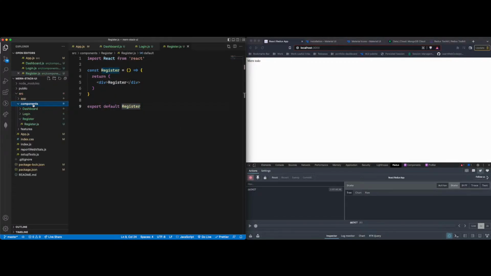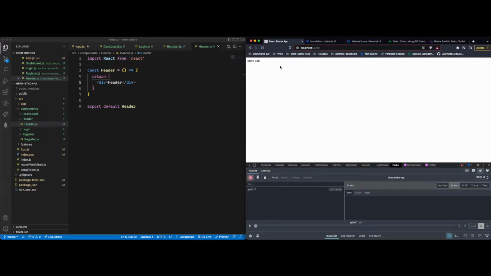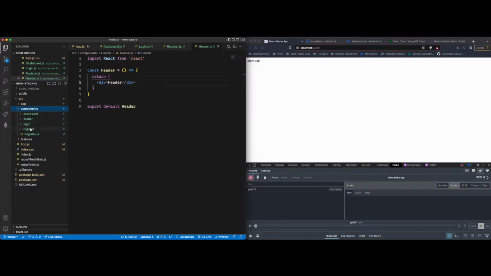Now that is done, and I will need to create one more folder in components, which we will name as header, and I will create a file called header.js. So the reason we need a header beside all the other three pages is no matter on which route you will be in, you will see some sort of header where the user is able to log in, register, or log out depending upon the user state. All right, I think that's pretty much it in terms of what we need, at least for now.